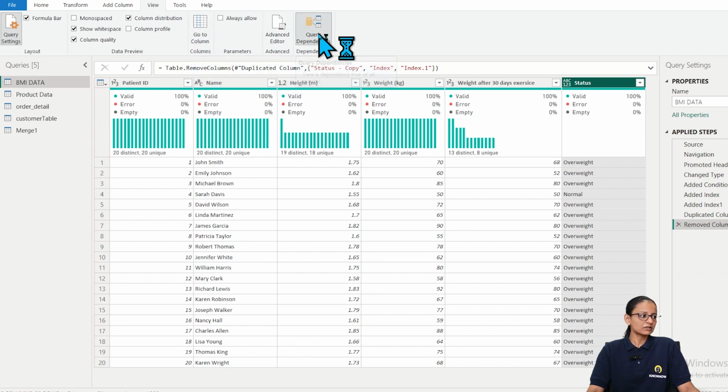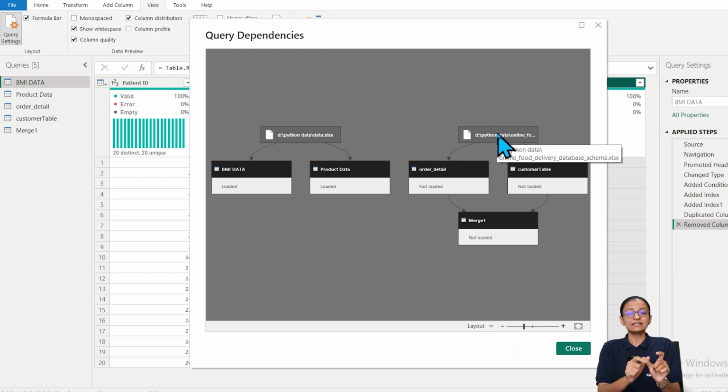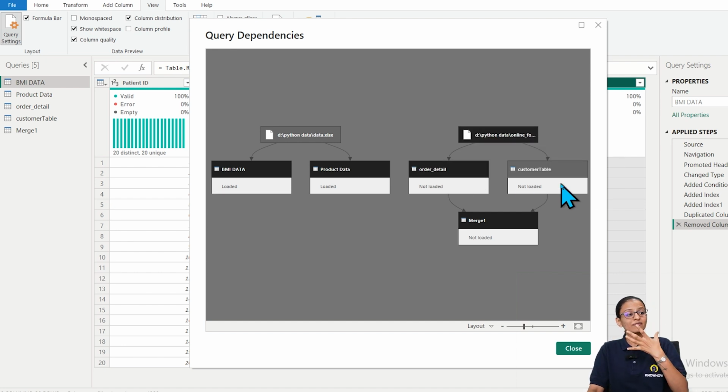You can click on query dependency, so you can see how many queries there are and which tables they depend on. You can see that the merge one table depends on the order detail table and customer table. If customer data is changed, then the merge one table data will be changed, and on top of that, inside the D drive one file is there. So if that Excel file data is changed, the order detail table is also affected and the customer table is also affected.